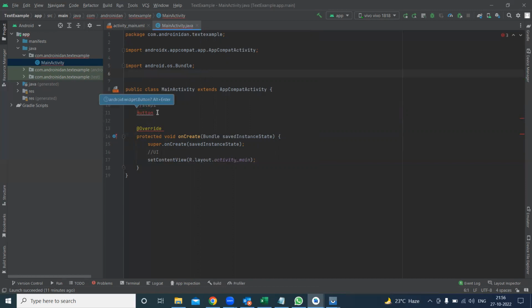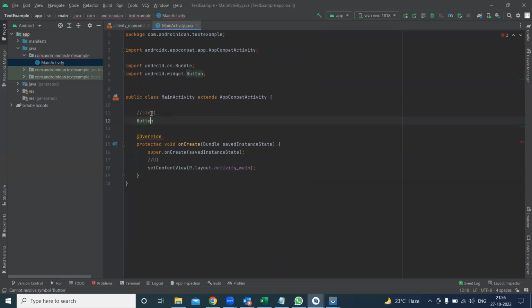Else, see here, if I write manually here Button, then space, then it says that by clicking Alt+Enter, it can import. See here, paste here, Alt+Enter, automatically that can be here. It means I'm initializing, I'm declaring the button here. Step 1 is declaration. I'm declaring the button.